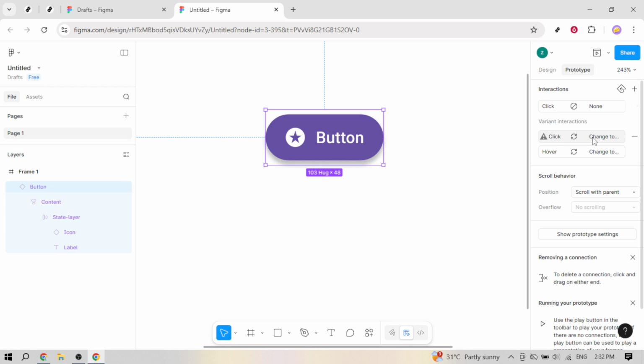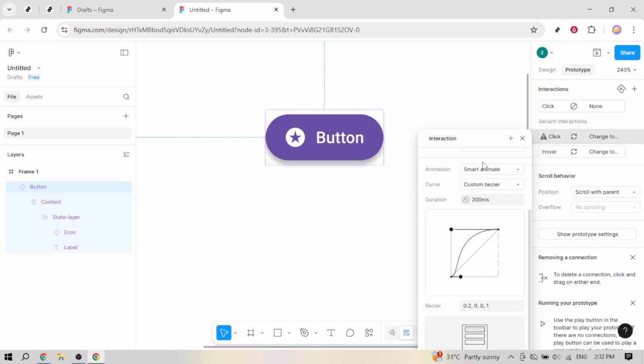For a hover effect, set the trigger to while hovering. For a click effect, choose on click. Under action, select change to, so the button transitions from one variant to another rather than navigating away.